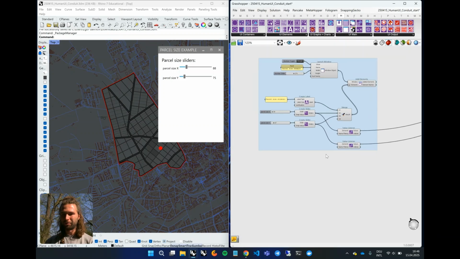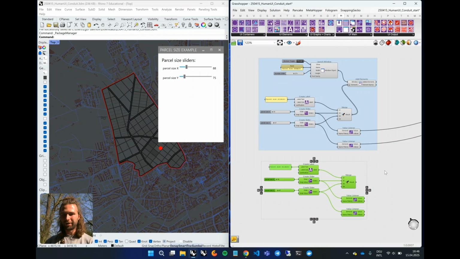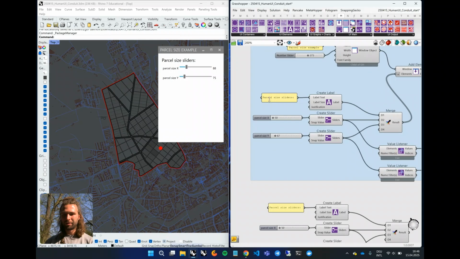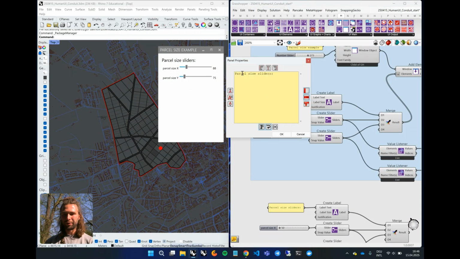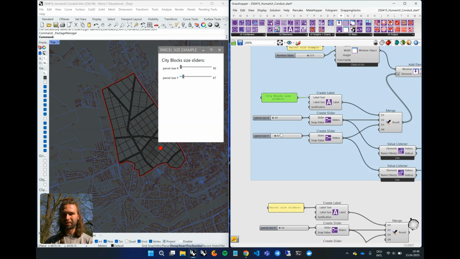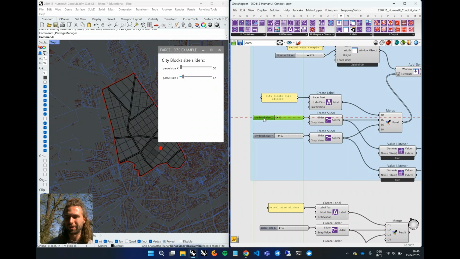Also, if you would like to add some more things to this panel, let me say I want to copy this part, and maybe I want to rename the first one to city blocks. It's the city blocks size slider, and I can then rename my sliders city block size, and the second one. And by the way, you can see that I have renamed the sliders, but they did not update in HumanUI.